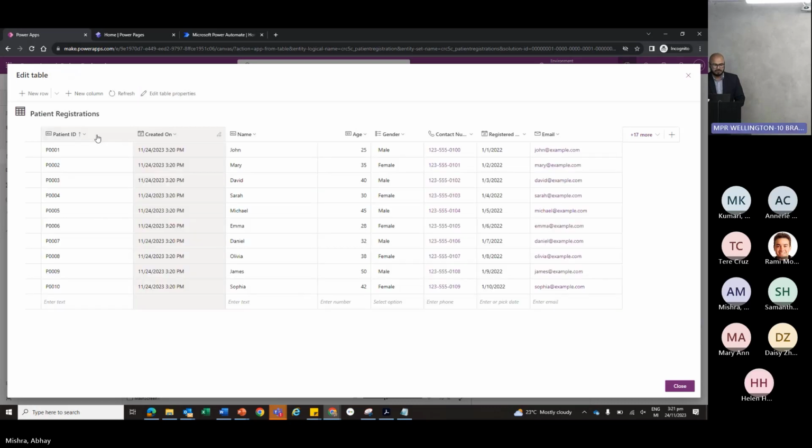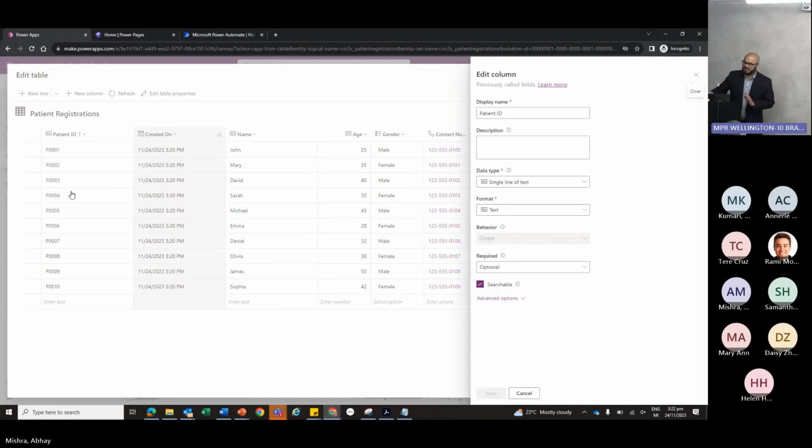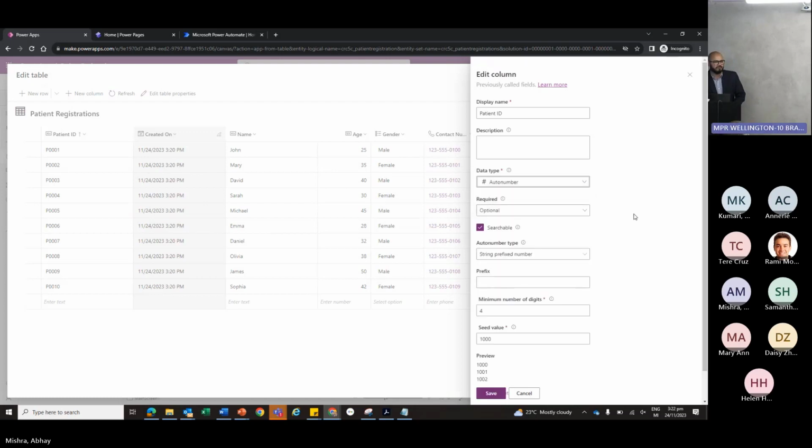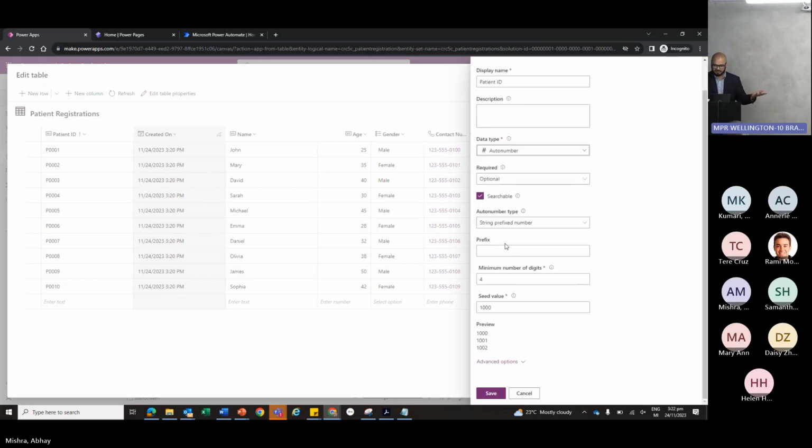What I'll do is patient ID. I'll change the format of this column to an auto numbering. And quite a few people will remember here, back in the days, we used to write a plugin for auto numbering, and it always used to be an installable package. And a few years down the line, it became a configurational thing. But yeah, this is quite powerful in my opinion.